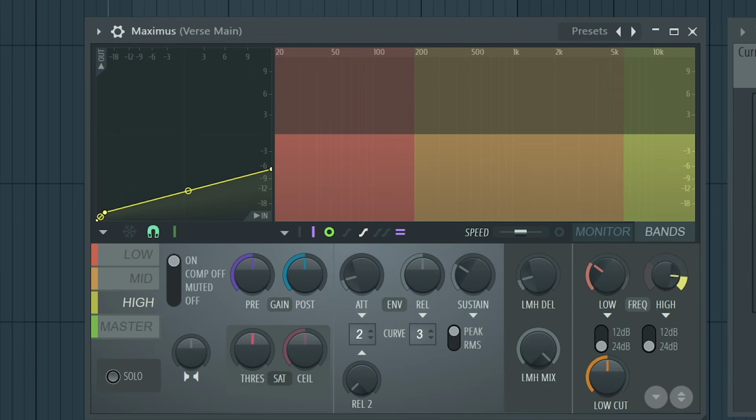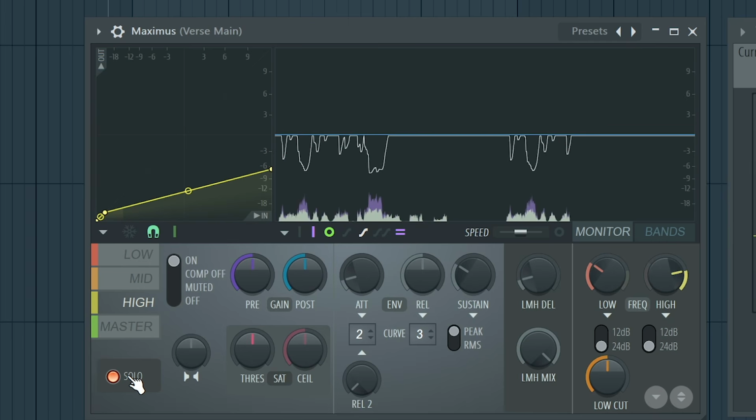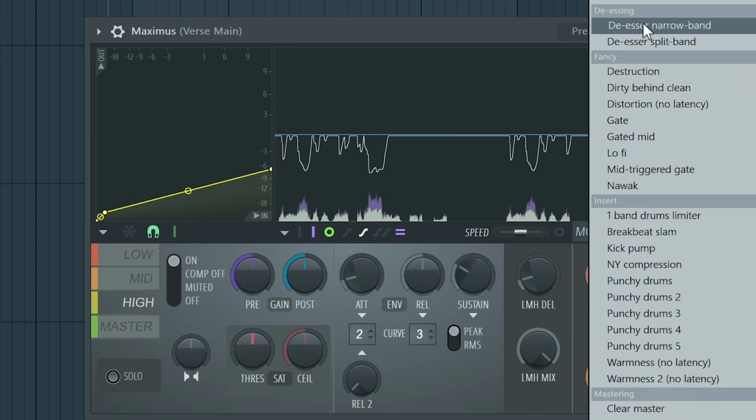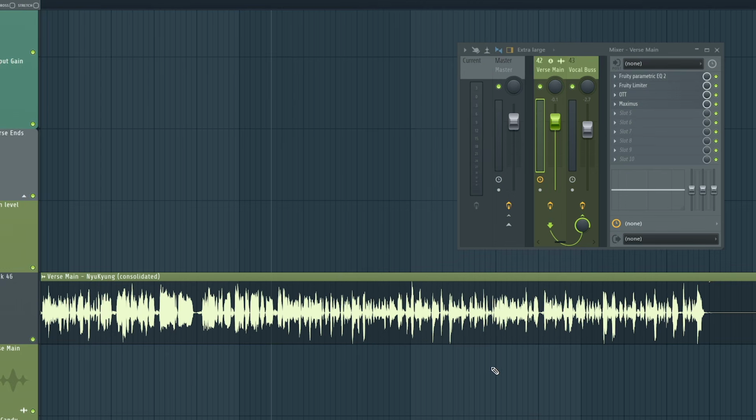Something like this. Of course, check different frequency ranges. See which works best, and of course, you can always try a de-essing preset built into Maximus. So right now it's starting to sound pretty nice.